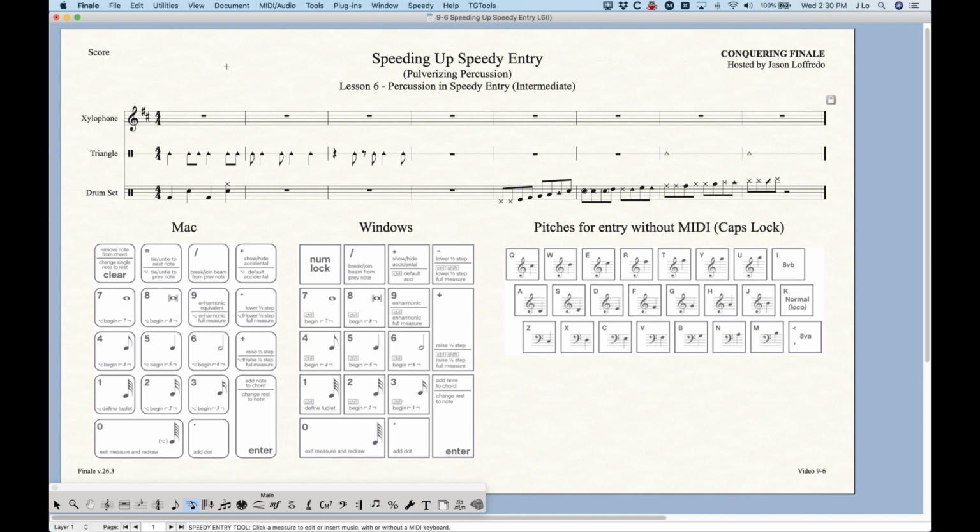All right, so that's pretty much it. Like I said, Speedy Entry in percussion works very similarly to Speedy Entry for anything else. There are just a few little things to know about, which I think will help you when you're putting in percussion in Speedy Entry.